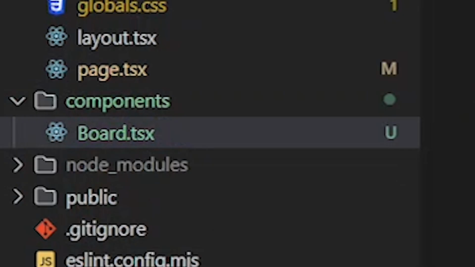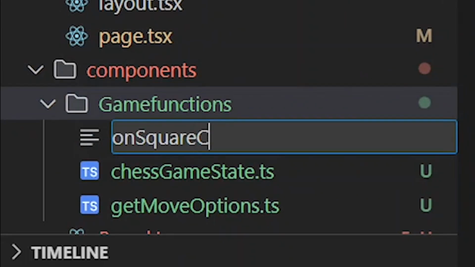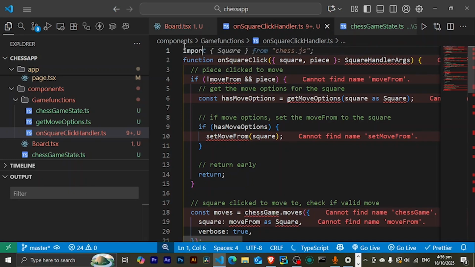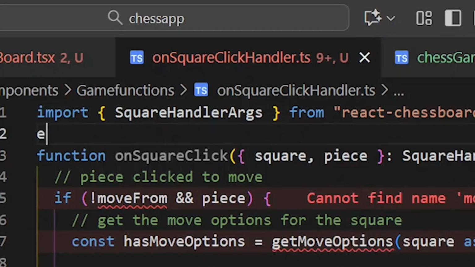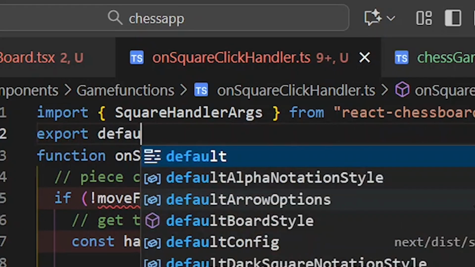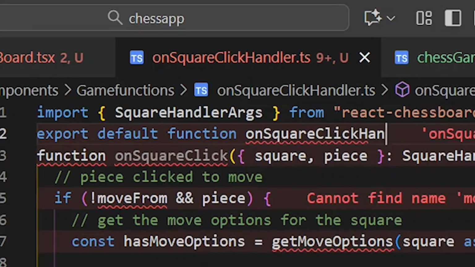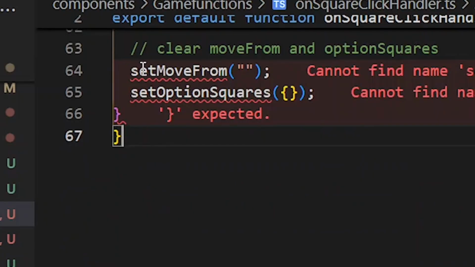So go back to Board.tsx again and remove the makeRandomMove function in this project. Now also go to Board.tsx and create a file called onSquareClickHandler.ts and paste the code here and import all the dependencies that it will need. So in this case, SquareHandlerArgs, and then we are going to export default function onSquareClickHandler. At the end, I'm just going to close the curly brace here.